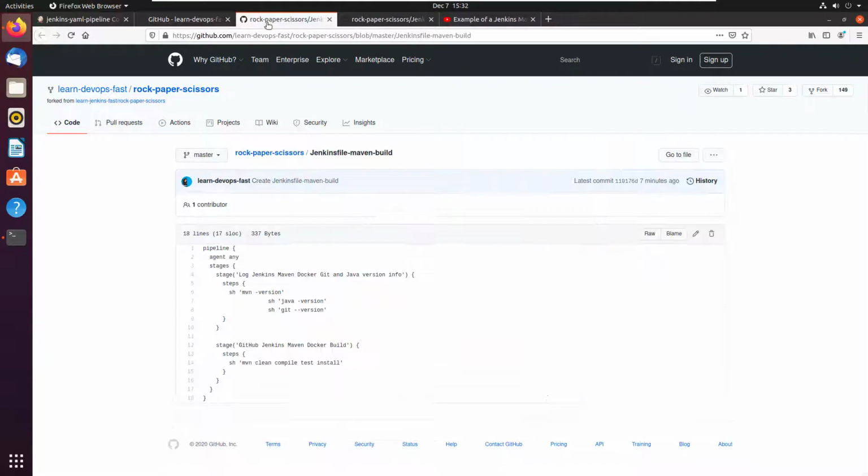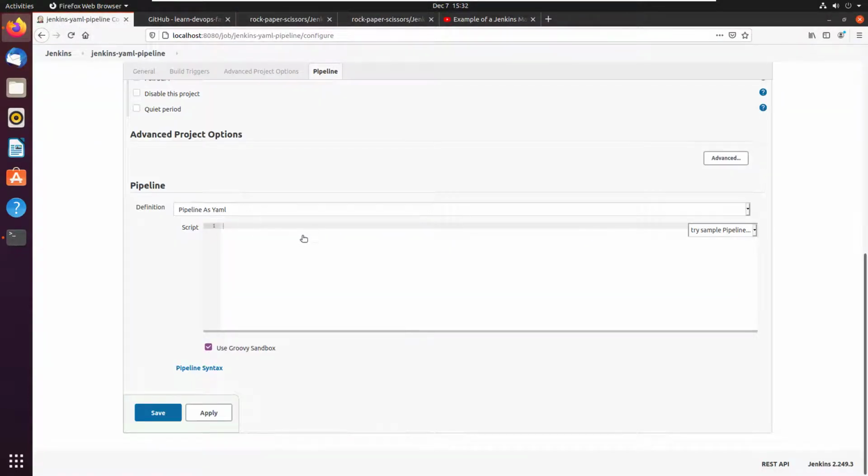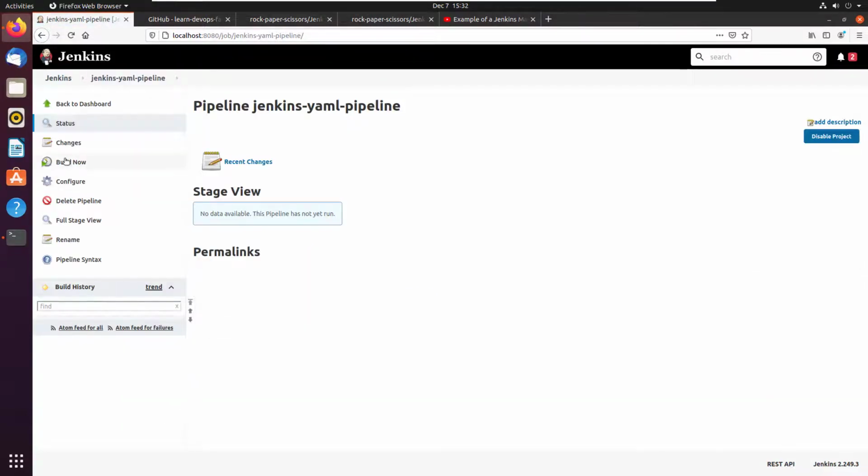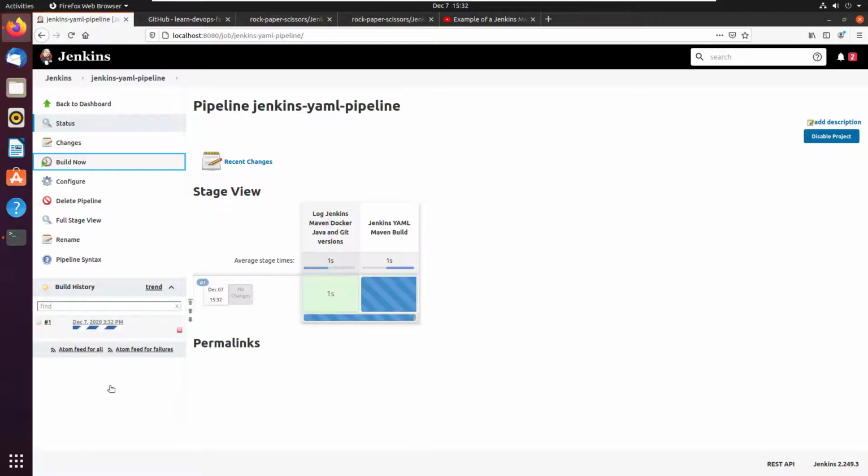So I'm going to come over here. Geez, got to find the right window. I'll paste that in, and I want this pipeline to run on any node. First stage is to log it. Second stage is to pull and build it. And third stage is to pat myself on the back with a congratulations. I will click apply. I will click save. And I'm just going to build that pipeline, see what happens. I should get some feedback fairly quickly.